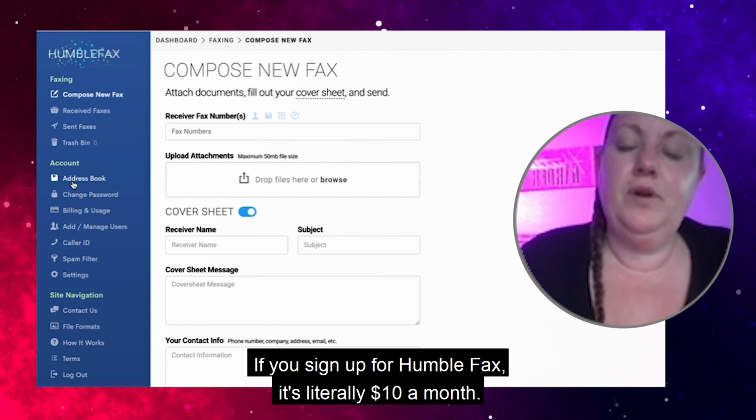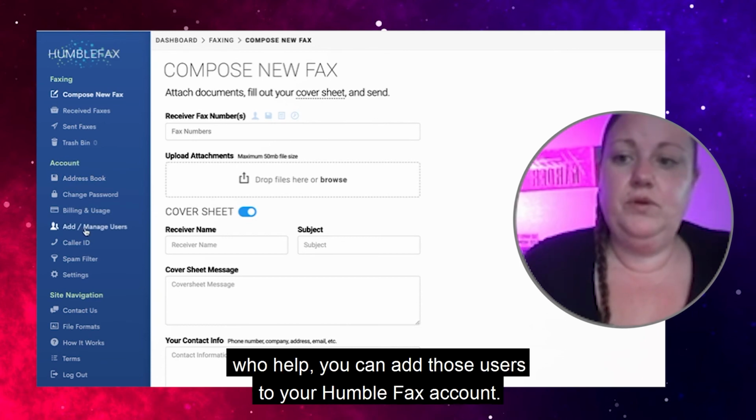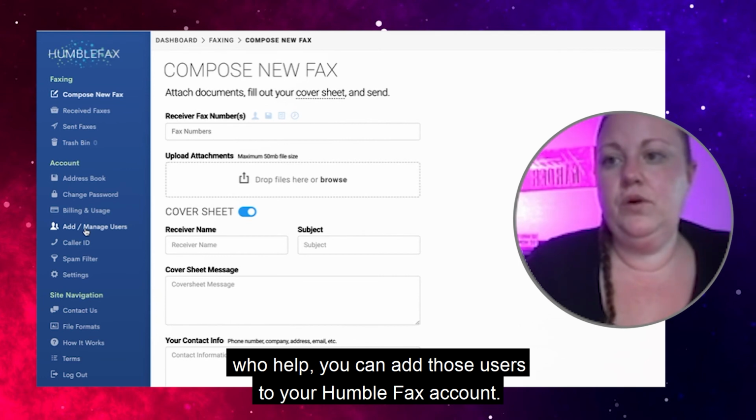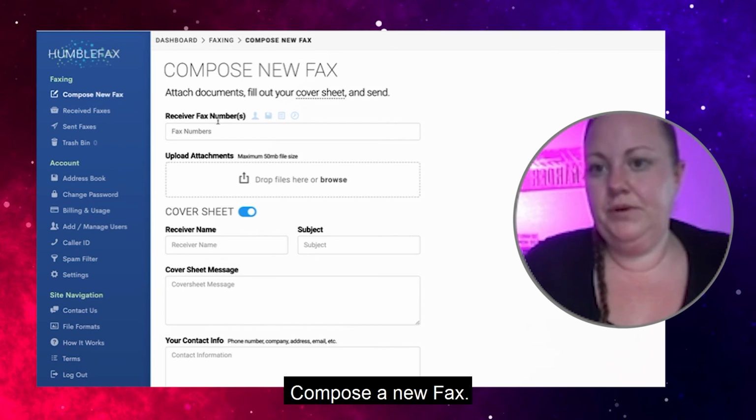If you sign up for HumbleFax, it's literally $10 a month. It's unlimited faxing, e-faxing, and you can add different users. So if you have virtual assistants who help you, you can add those users to your HumbleFax account. And when you log in, you're going to go ahead and just compose a new fax.